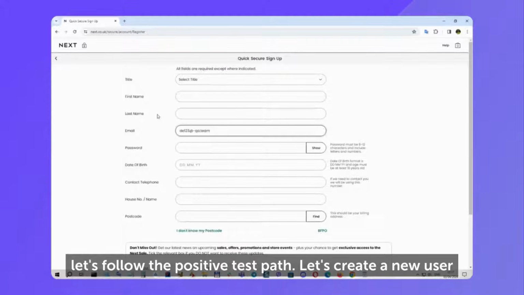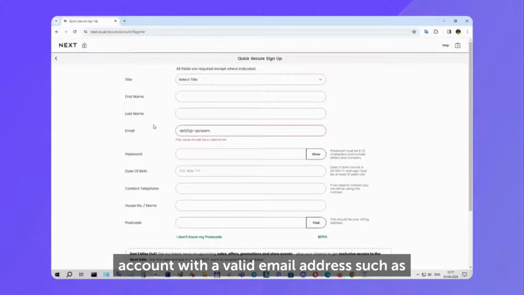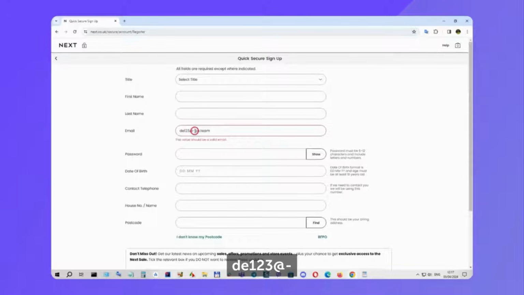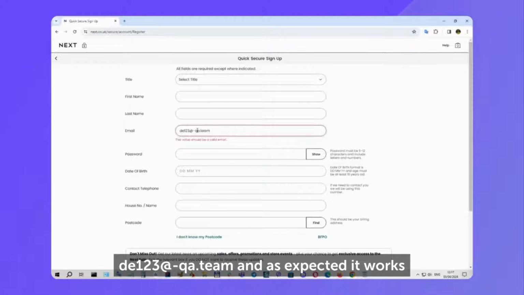First, let's follow the positive test path. Let's create a new user account with a valid email address, such as de123@sign-qa.team, and as expected, it works perfectly.